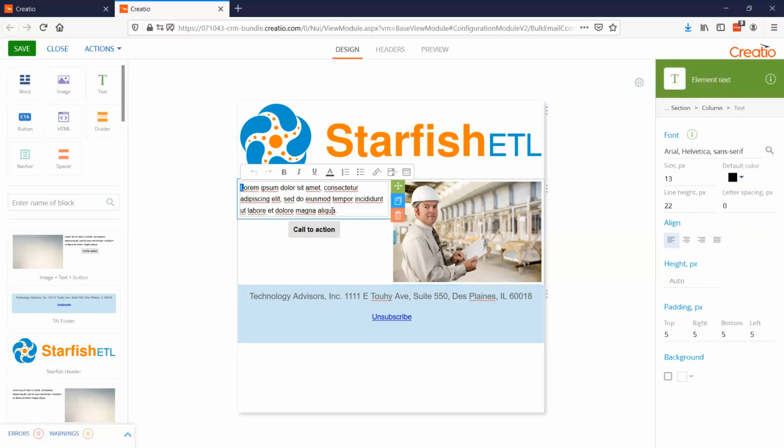When I'm doing my text, I can go ahead and put my text in right here. It's got pretty standard text editing capabilities: font, size, color, spacing, and so on. So however you want that text to look.